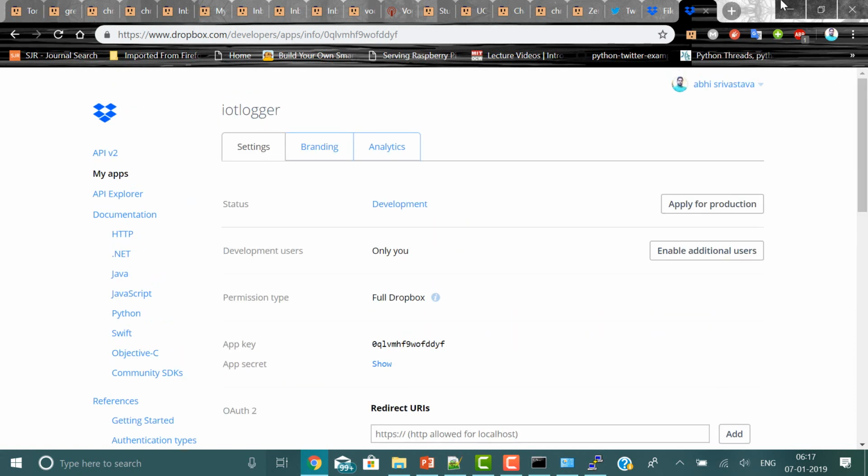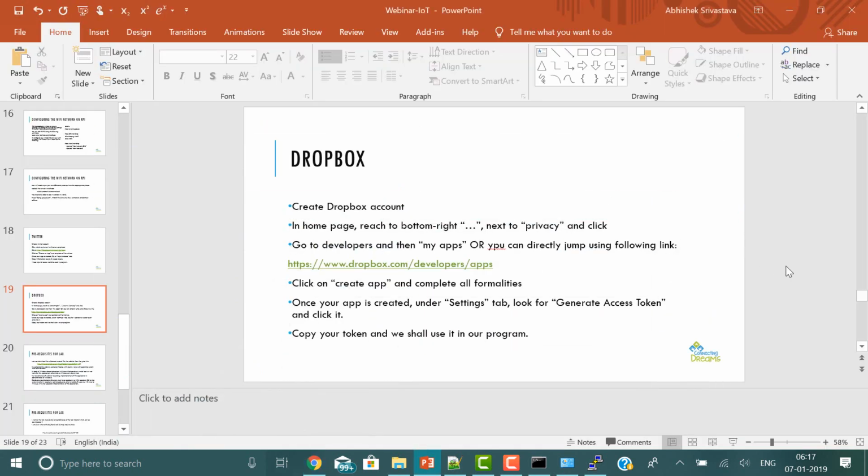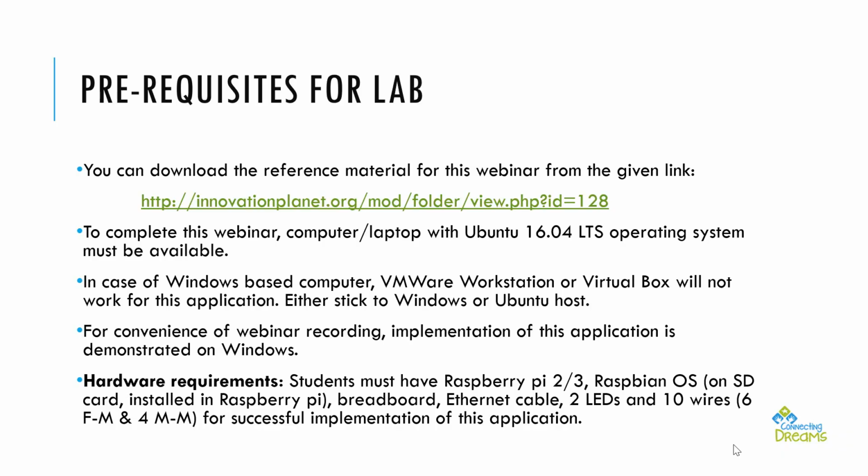Now you might be thinking about why exactly we are getting into these tokens and keys. With the help of these access tokens and consumer keys, our program will be able to interact directly with our Twitter and Dropbox account without our intervention. So it's like a username and password that we are going to provide to my program, where my program will be fetching some data on my behalf from my account and make necessary changes.